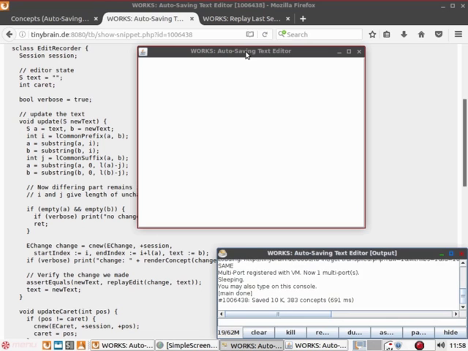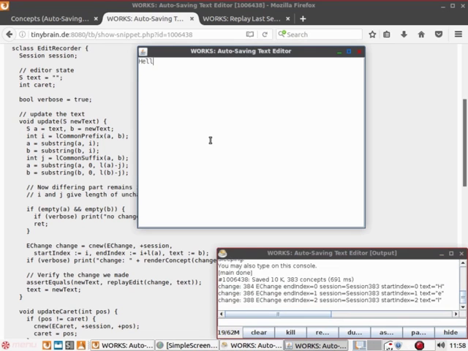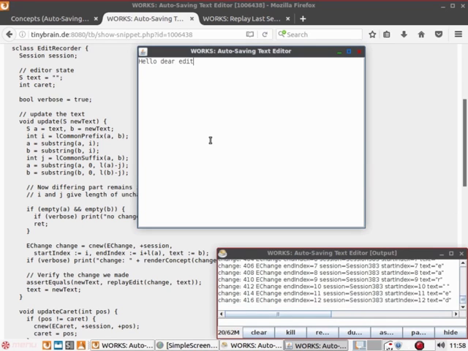It downloads, it runs, and we are there already. This was fast. Hello, dear editor. And here in the bottom in the output window, which you can hide if you want, you can see that these change objects are generated. Every keystroke is a change. And periodically it will save all the data it has in memory, all the concepts.